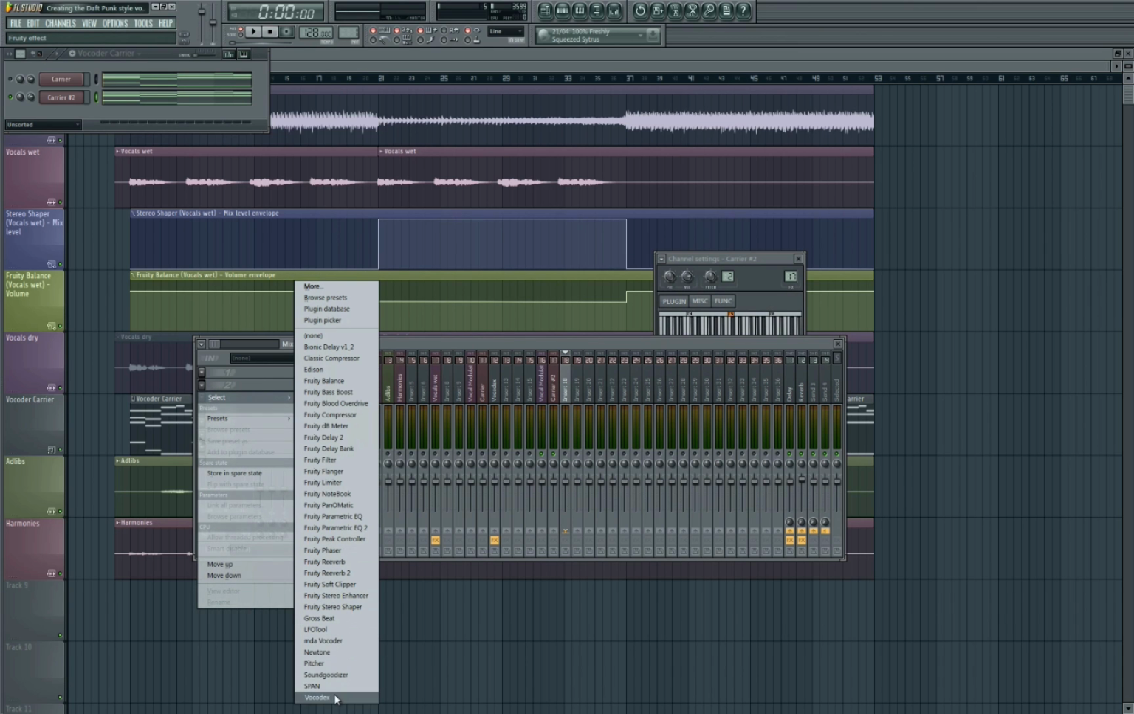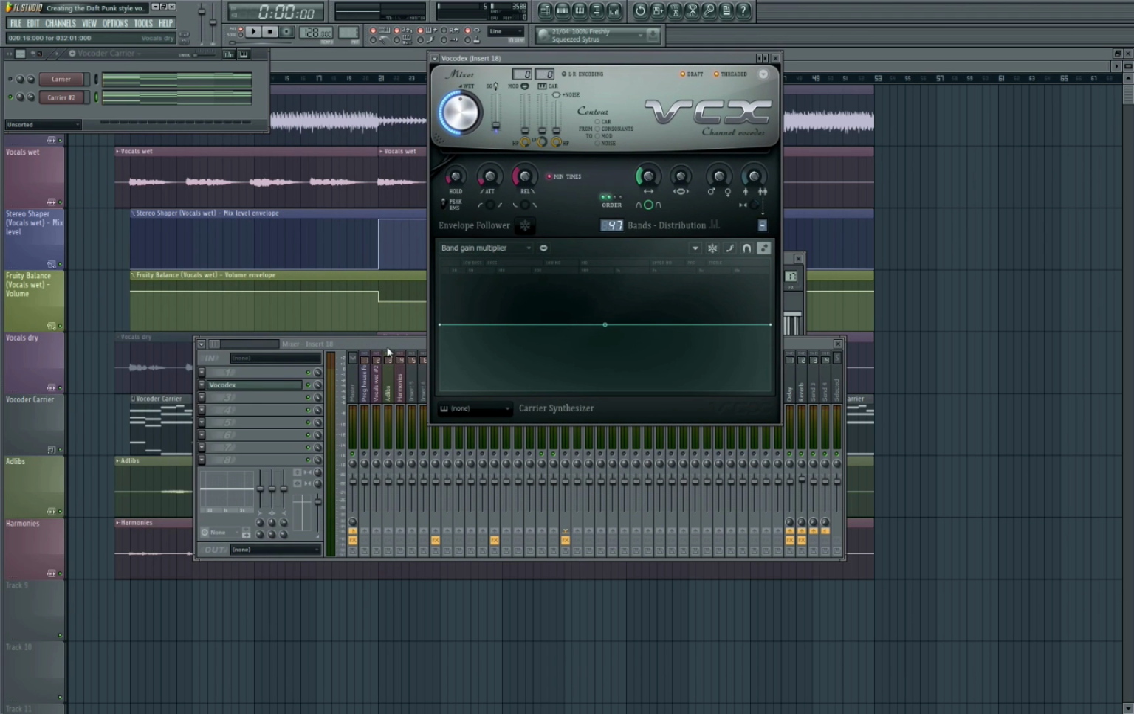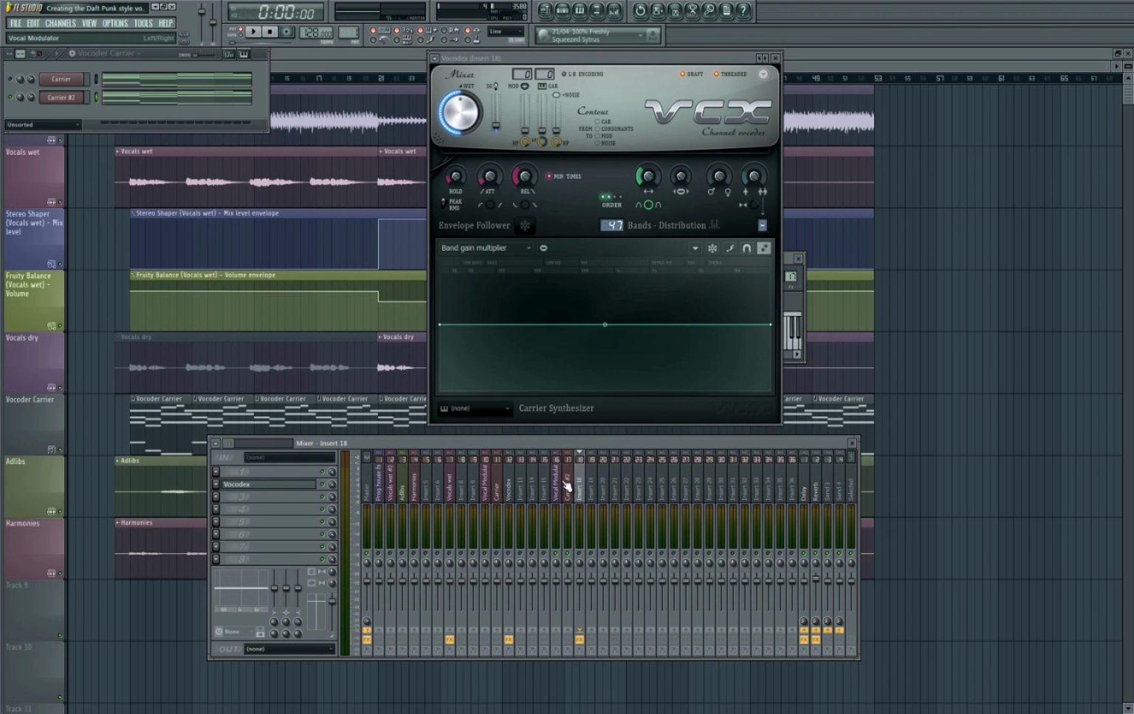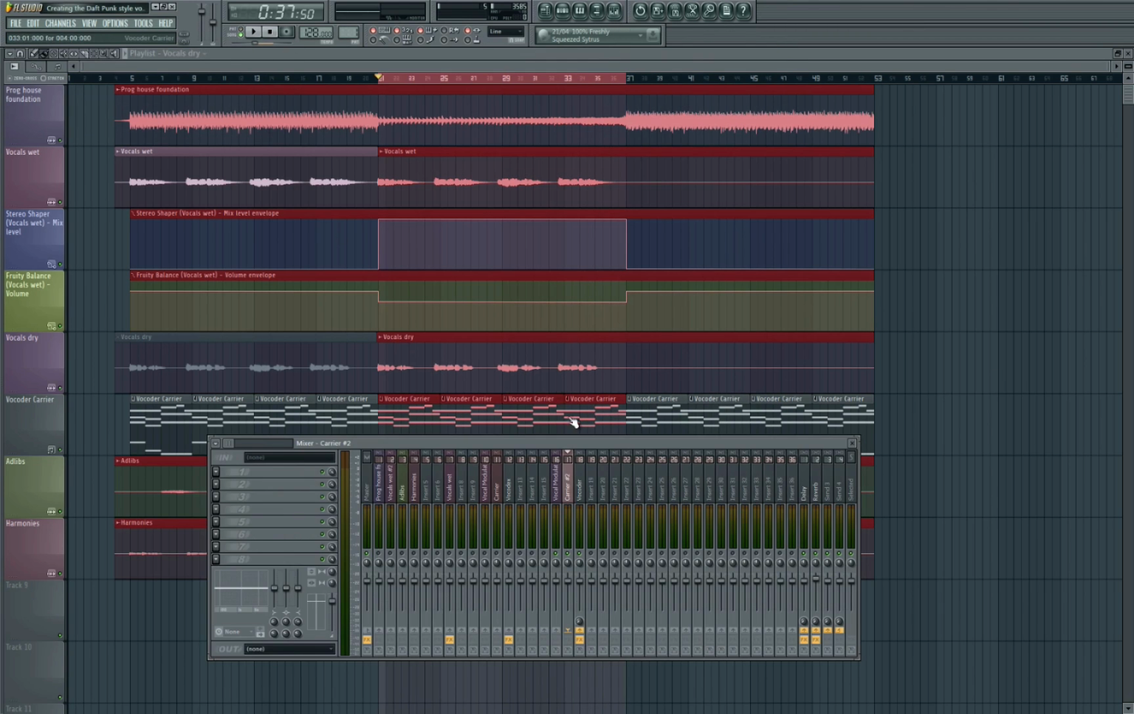Let's add Vocodex, which is FL Studio's native vocoder. And then we need to link our modulator and our carrier to the vocoder channel. In order to do that, we click onto the modulator, then right click onto the vocoder channel and hit sidechain to this track only. And then we do the same for the carrier. Now they are both linked to the vocoder channel. But as you'll see, I'll press play.